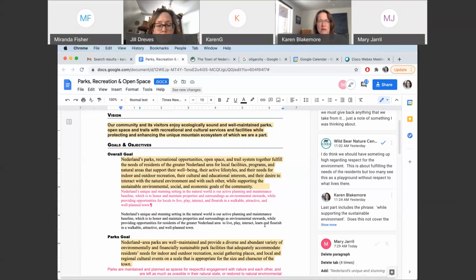I think maybe the public won't understand the term baseline. Like, what about maintenance decisions? How about just decisions? Netherlands' unique and stunning setting in the natural world is our active planning and maintenance decision process. Well, how about the starting point or the basis? Yes, the basis of our active planning and maintenance decisions?